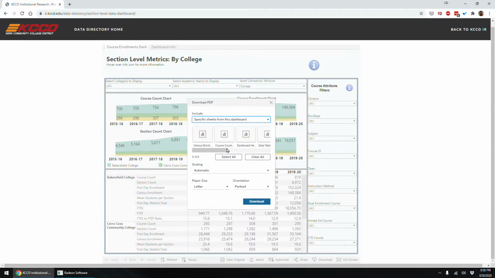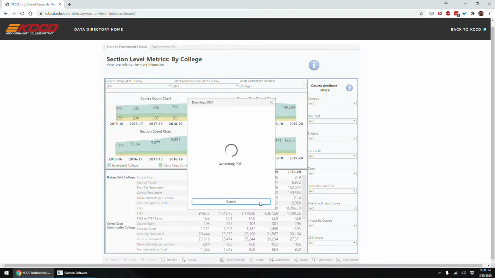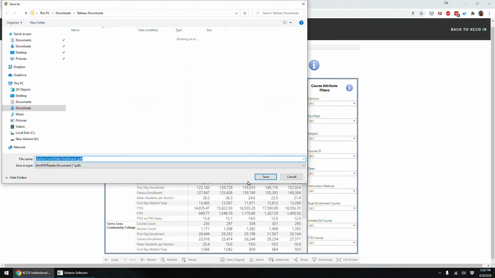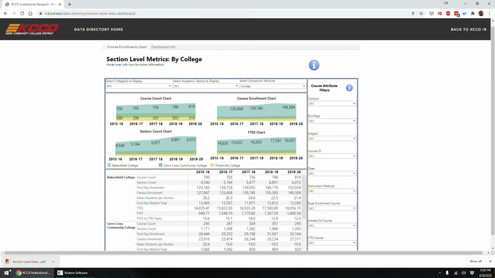So if we click on dashboard, right, specific sheets from the dashboard, we get the choice of which things we want to download. So let's say we want to download the course count chart. The name will appear once you hover over it, right? So let's say we want that one. Let's download that, and let's download the data table as well. It'll generate the PDF and prompt you to save it here in a second. Let's save it and open it.